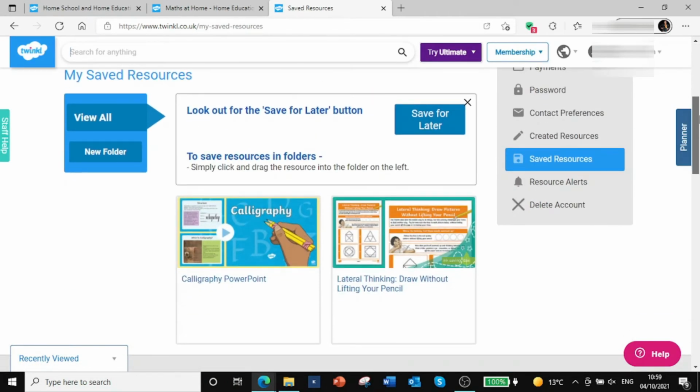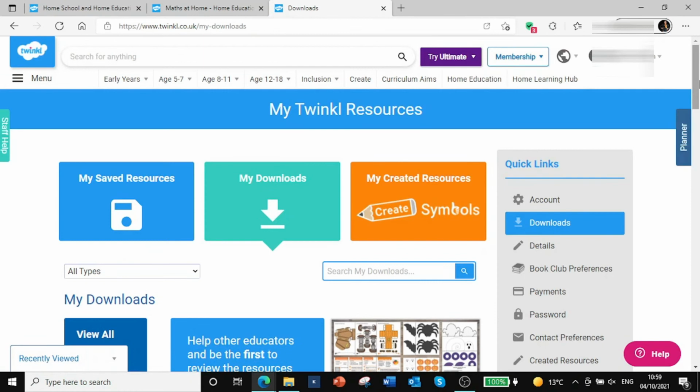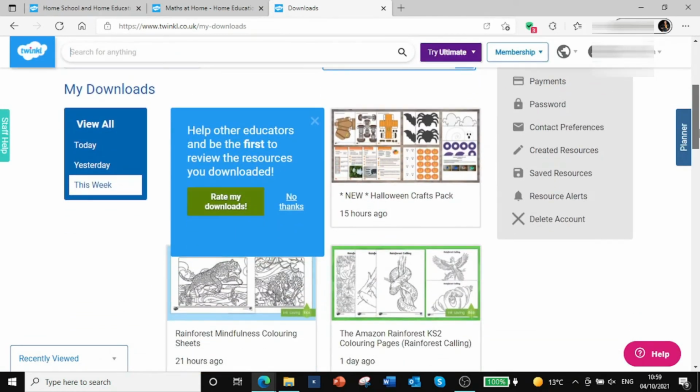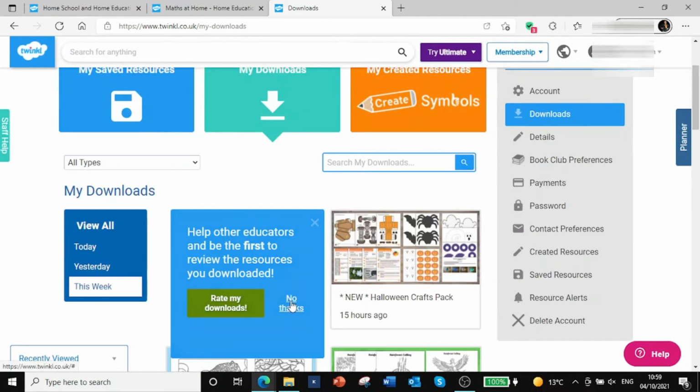You may also find you do quite often what I do, and that is I download something and then later on I can't find it on my computer. So you always have this really useful button that says My Downloads, and then it shows you all of the things that you have downloaded. And as you can see, at the weekend we did lots of colouring. That's a little bit of an insight into what Home Ed looks like for us sometimes.